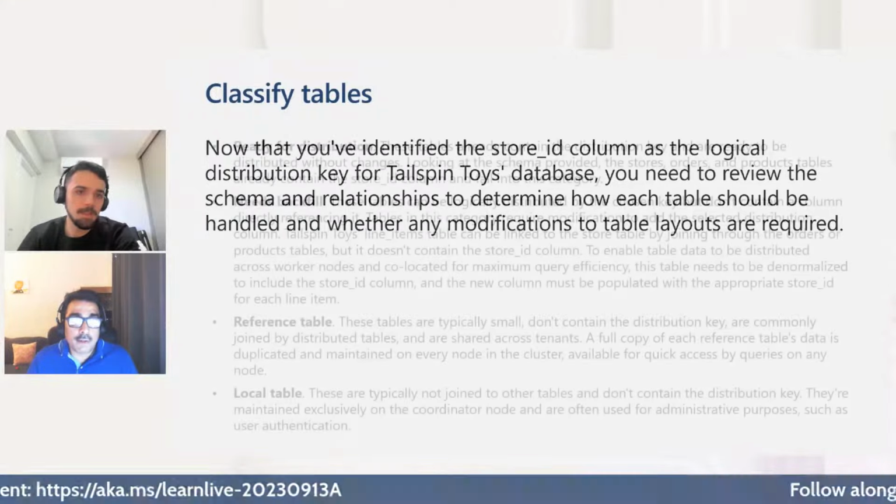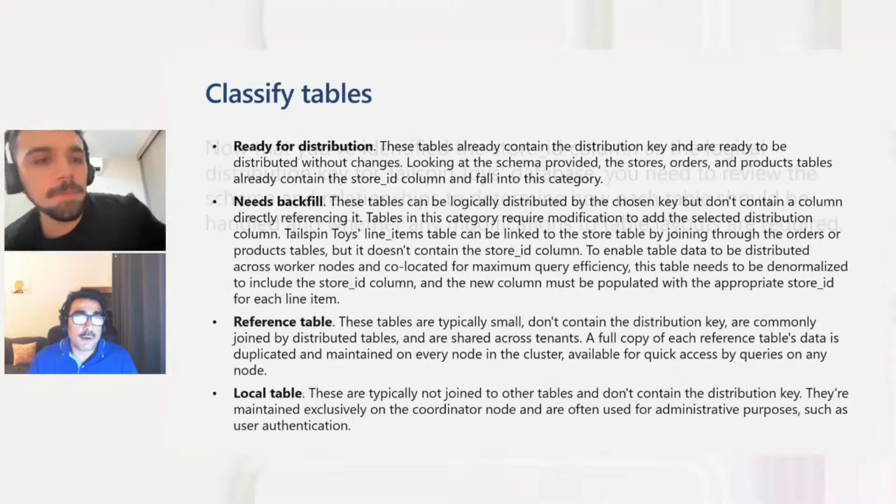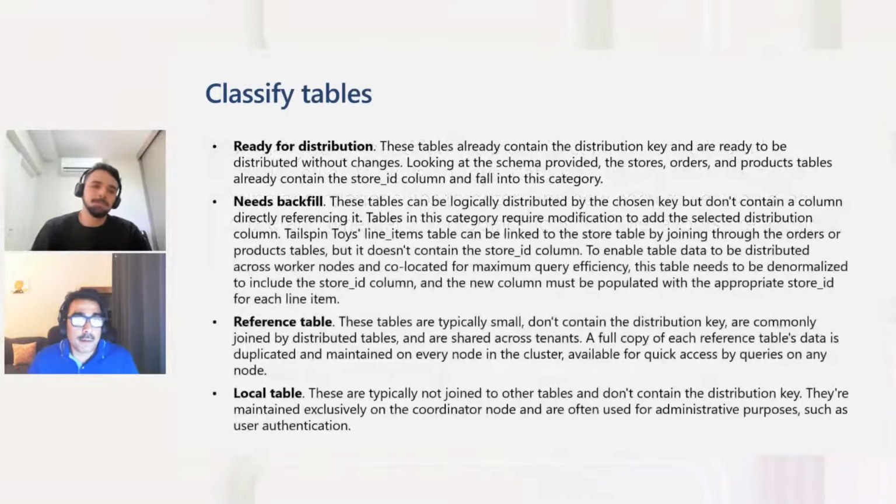And then the next step is to classify the tables. As we are bringing them in, we have to classify. Classification is about which table, with the existing structure, is ready for distribution. When we say ready for distribution, what we essentially check is whether the distribution column is present in that table or not. If it is present, typically we say that this table is ready for distribution. It can be distributed based on store ID.